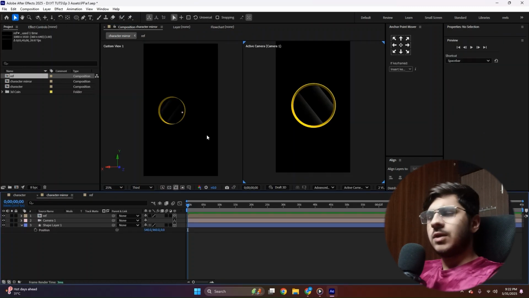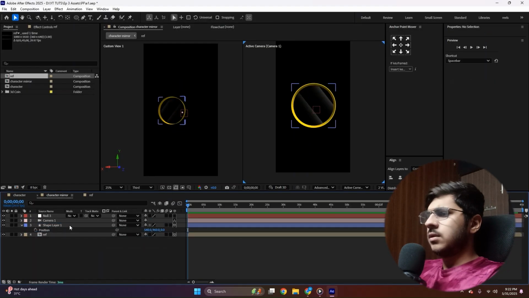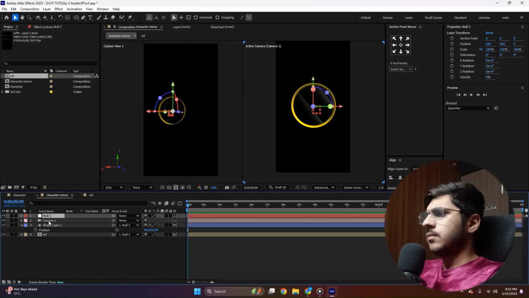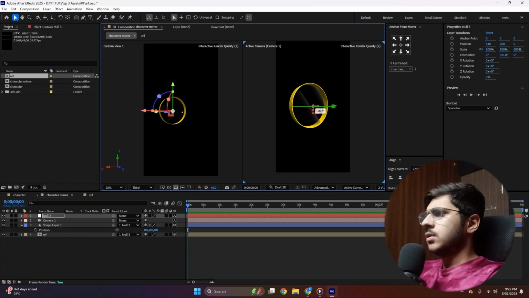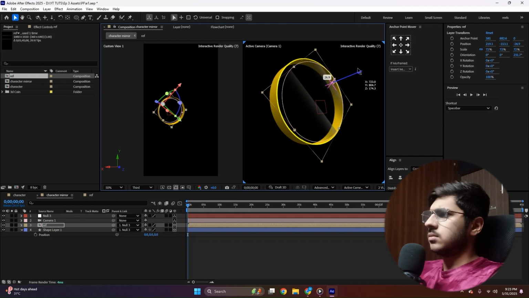Now we have a mirror reflection ready, so let's create a null layer. Link both of these layers with the null, not the camera, the other ones. Convert it to 3D. Then play around with the rotation, just like this. I leave the link of this project file in description.